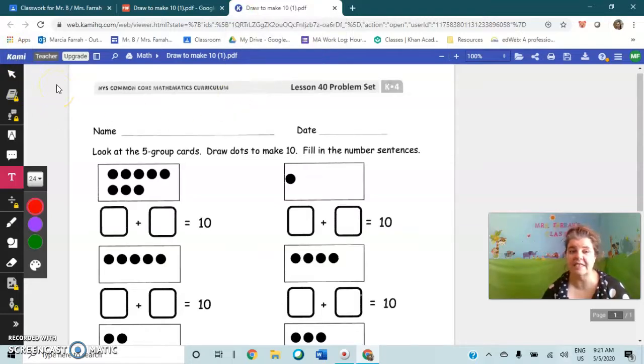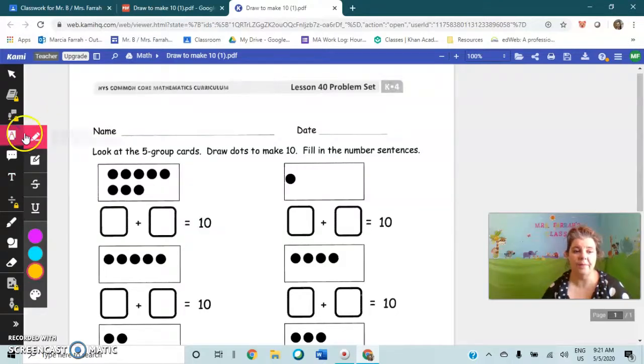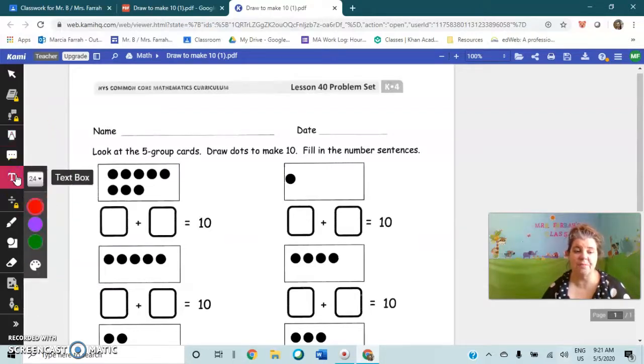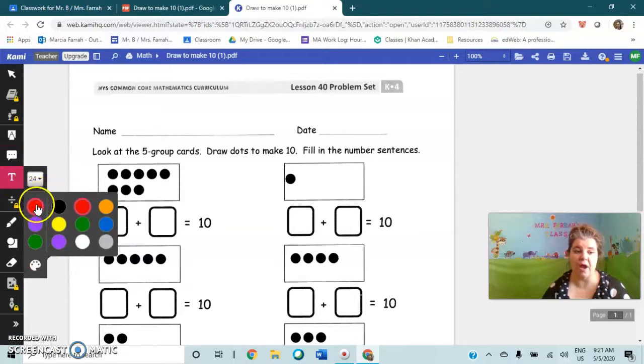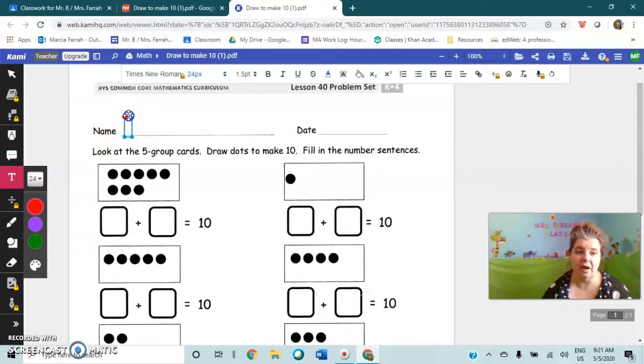When you sign in, it's going to ask you if you're a teacher or student. You're going to write student, and all of that. There are some great tools in here, but the ones you're going to use most are these two. Markup, you can text, and it'll let you choose your text colors. Text box, so you can write words, like if you want to write your name on your paper, Mrs. Faraz paper.